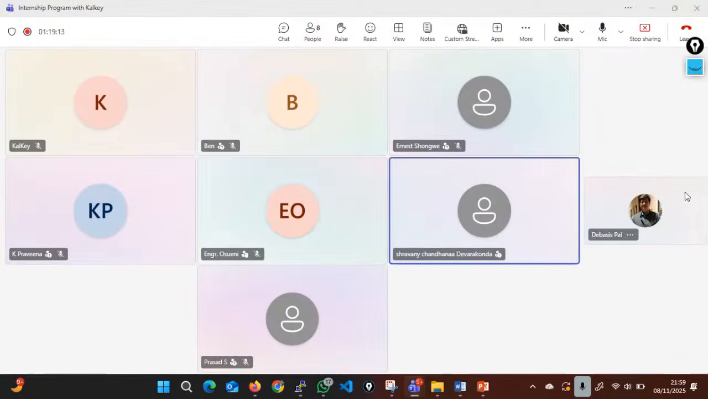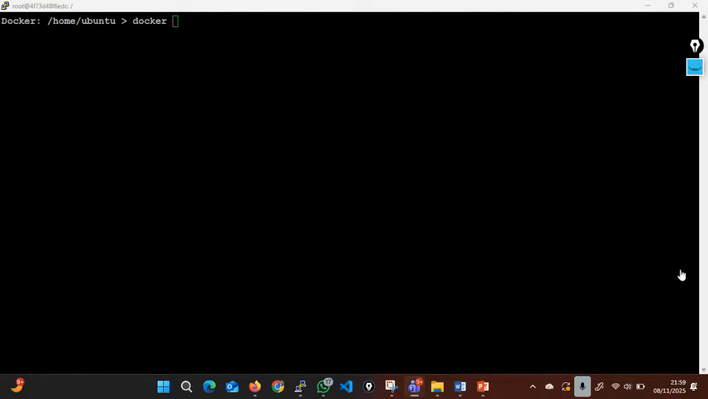Now, what about the image? I have removed the container. Will the image also be removed? Anyone? Could you repeat the question, sir? What I'm saying is, I have removed the container. Will the image also be removed?